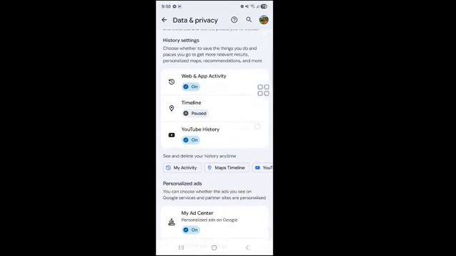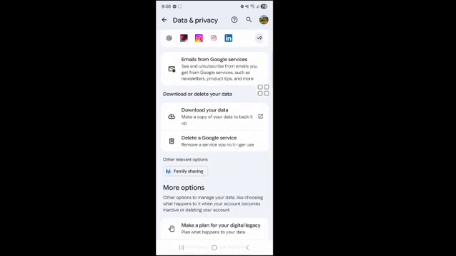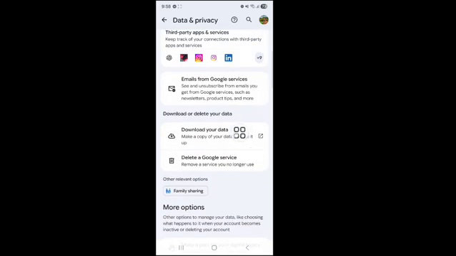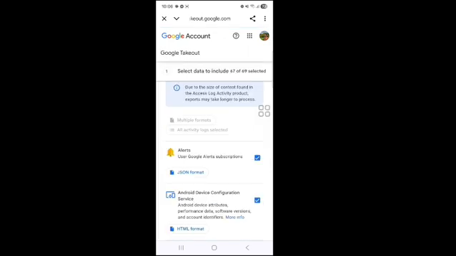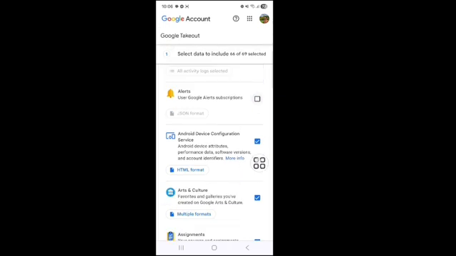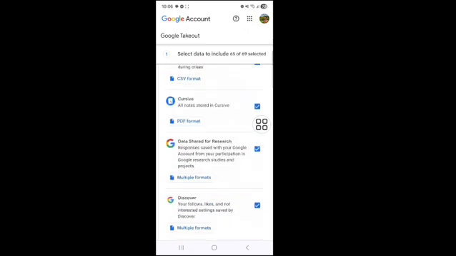Scroll down a little bit. Now you can see that download your data, tap on this. Next, you tap this. So next, scroll down a little bit.